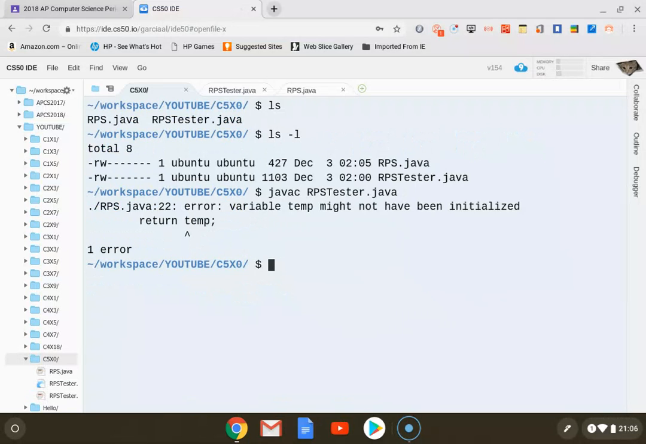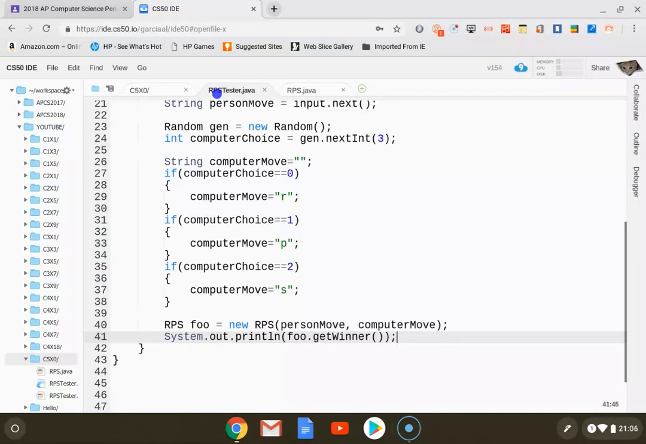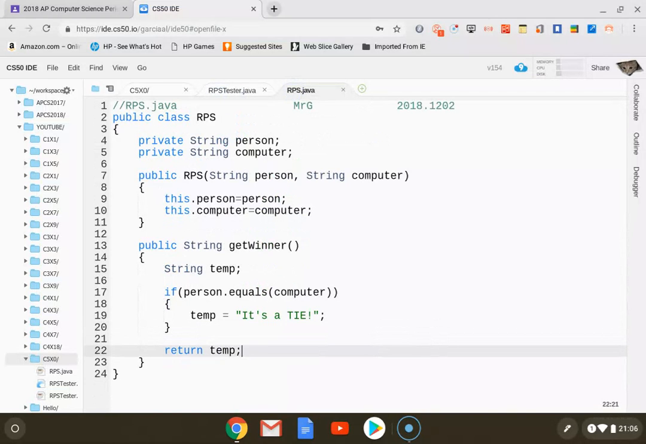Ooh, what did I do? Variable temp might not have been initialized. I thought I initialized it. Okay, line 22 in RPS. Did I initialize it? Oh, no. So you have to initialize it, like we did in main. Where is my cursor? I lost my cursor. There it is. Just like in the tester class, where we had a string that we initialized to the empty string. So let's do that and save that.